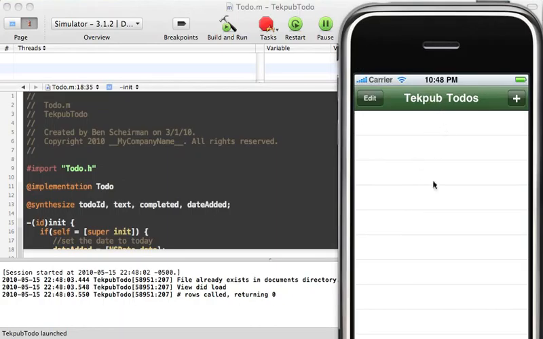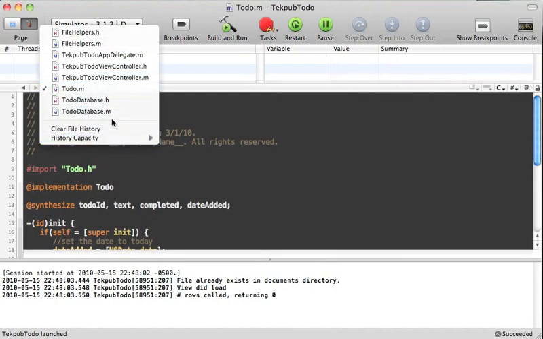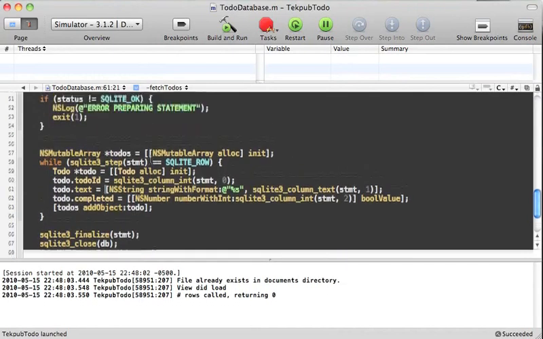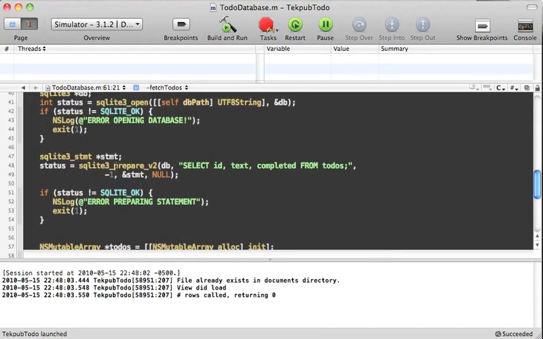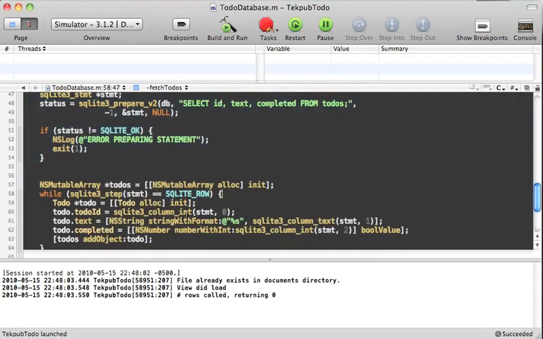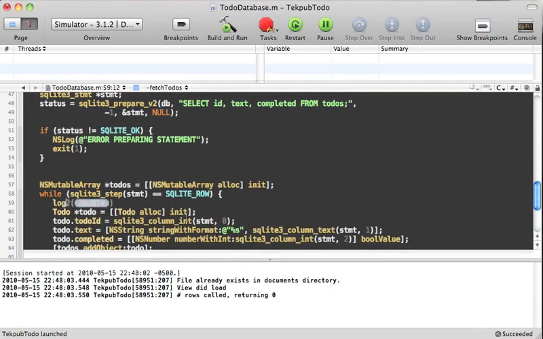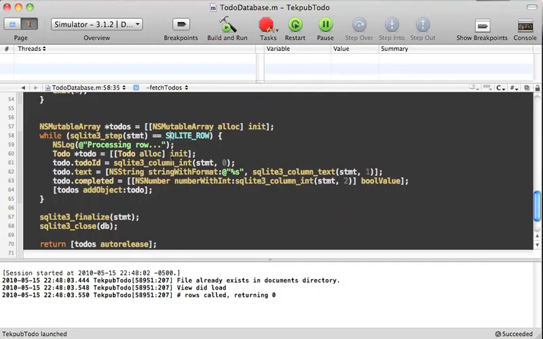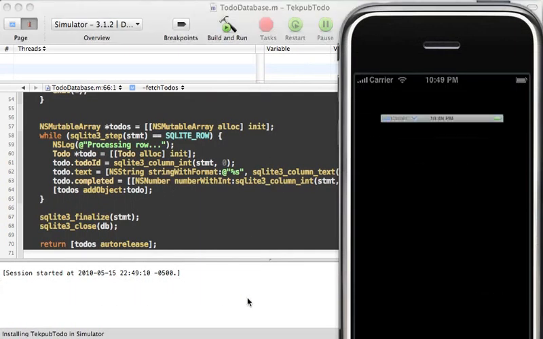Okay, so what we notice is it's running, but no items are actually here on the screen. So we probably have an error in our SQLite code. Let's go over here to our to-do database and add some logging statements here. So we know that it did pass these two statements here. And let's go ahead and figure out when it's processing a row. And we should see these log statements in the bottom here.